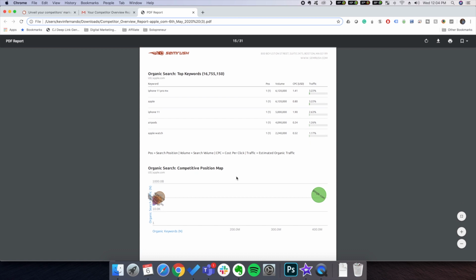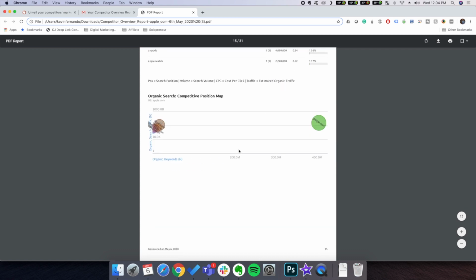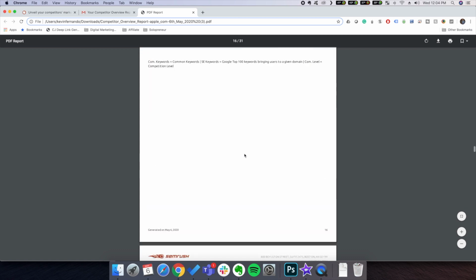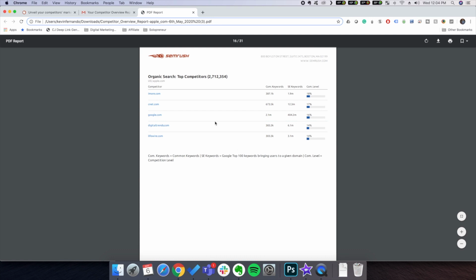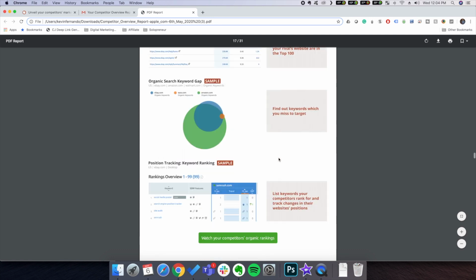This is what people are searching for, competitive positioning, top competitors. You see Google, which makes sense. So sample.